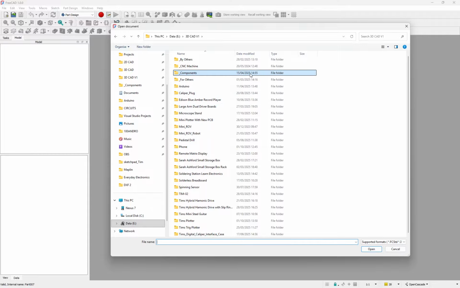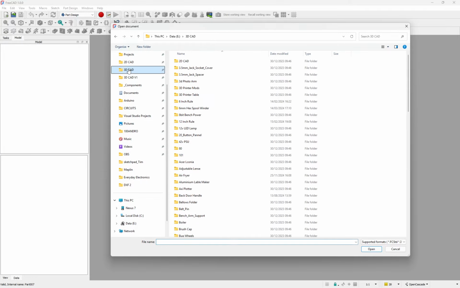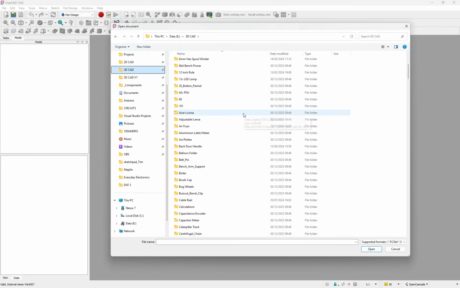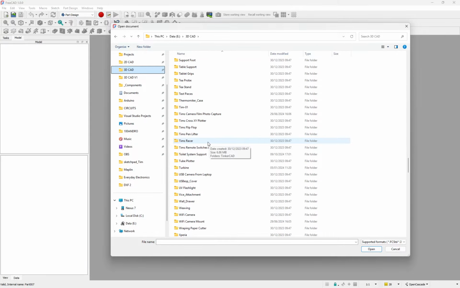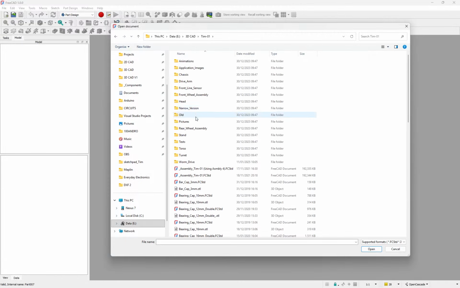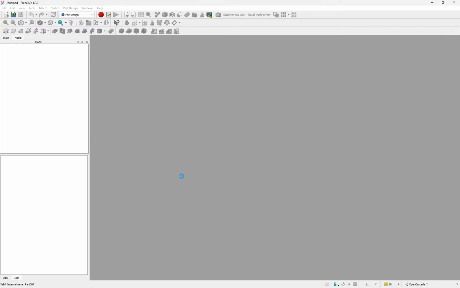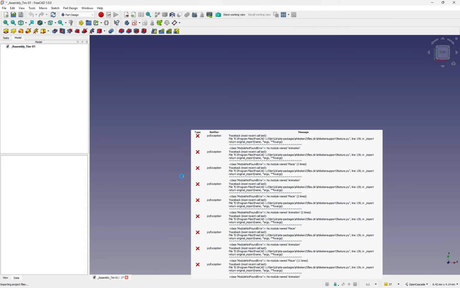Oh, I don't think I've exported it to KiCAD version 1. In that case, I don't know how this is going to look. No, let's have a look at that one. Let's find out. Oh yeah, I knew it was going to come up with loads of errors in here.